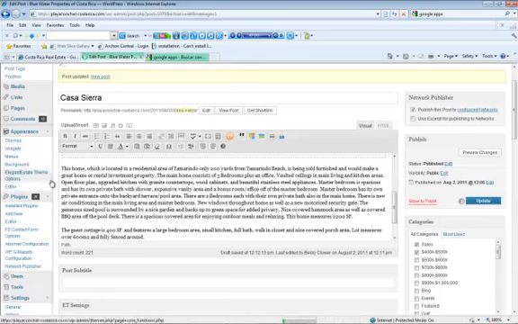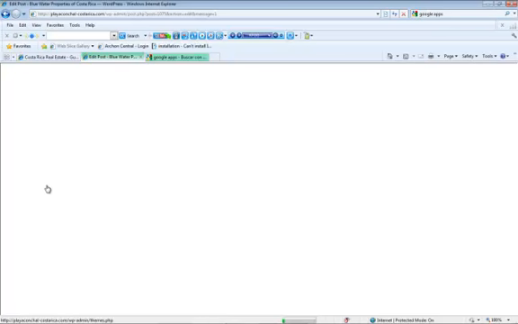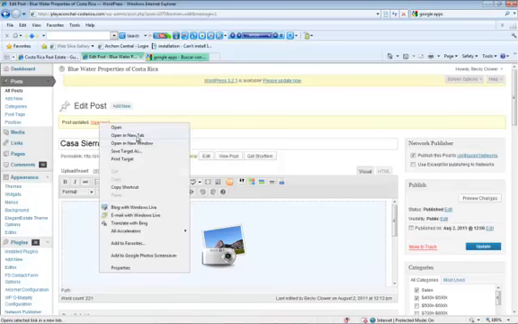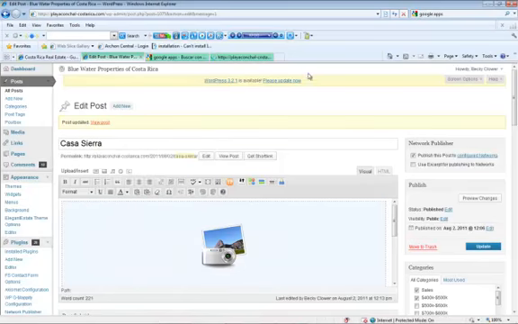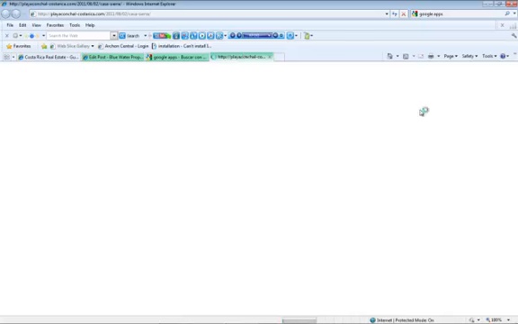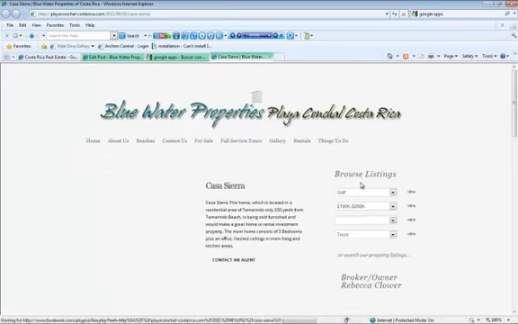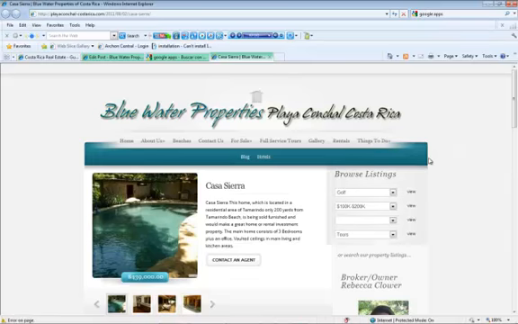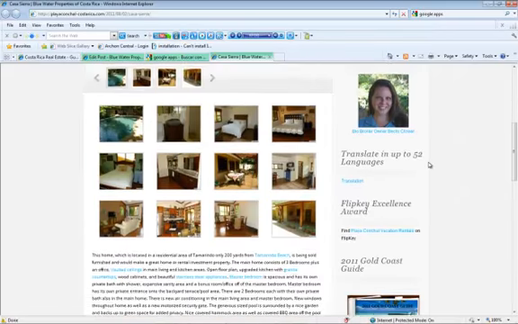As you know, once the listing is finished, that will allow you to view the post. I usually will view the post in a new tab so I can stay on the edit page, and here we will see what we've done.